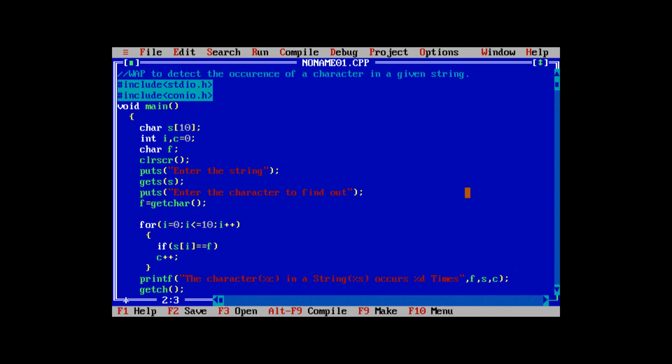So there are again the same 2 header files used, that is #include stdio.h and #include conio.h. So these are the 2 header files, and then there is a void main function, that is the starting function. Then there is char s[10], that is a character array, s, and then 10.